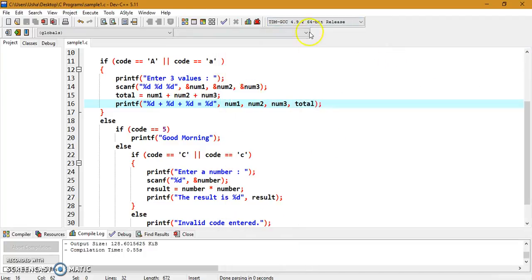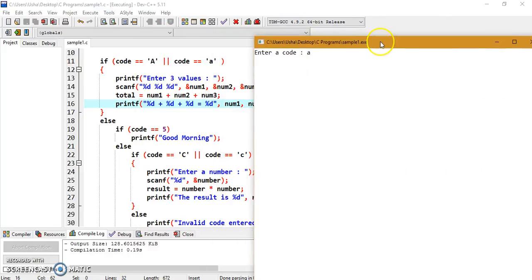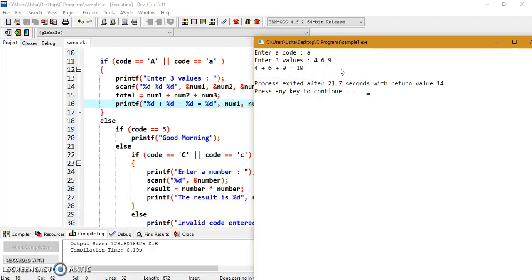Okay, now let's key in small letter a. Okay, by right it should be at the first if. Enter. Enter 3 values, 4, 6, 9. Okay, because I'm taking it one shot, right? So I have to put all the numbers and separate them with a space. Enter. 4 plus 6 plus 9 equals to 19. That is what I'll get. And then the program terminates.